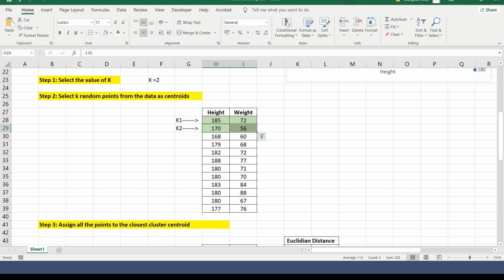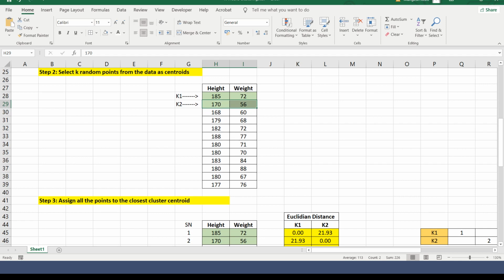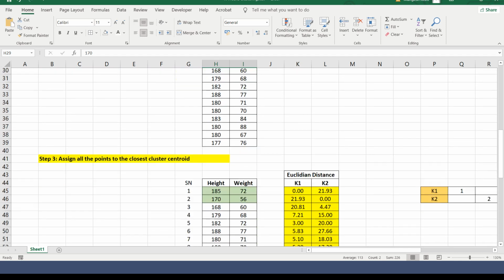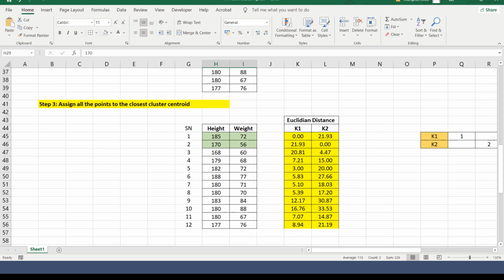Now the next step is to assign all the points to the closest cluster centroid. Now for doing that, we need to calculate the Euclidean distance. So we have already seen how to calculate the Euclidean distance. So you can just see the formula.